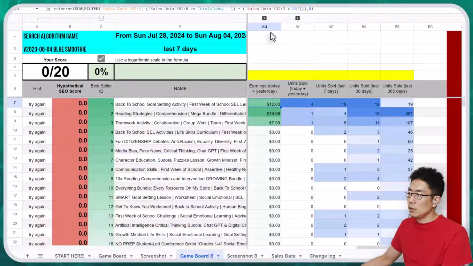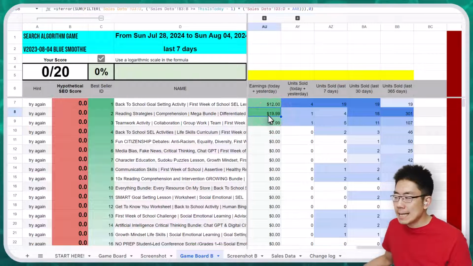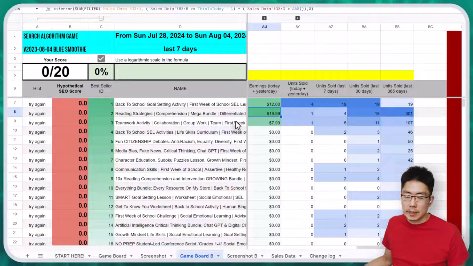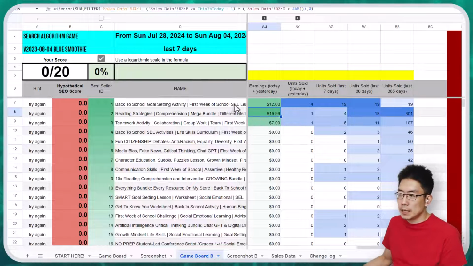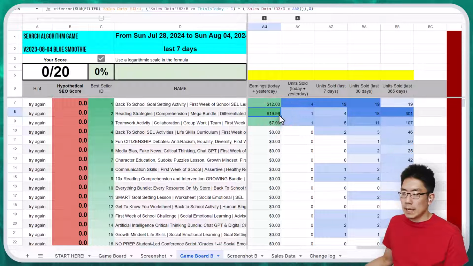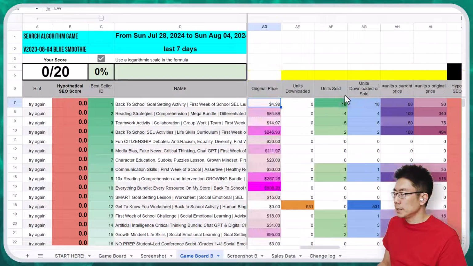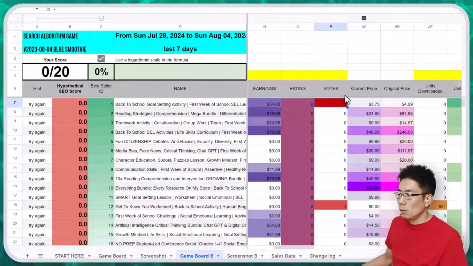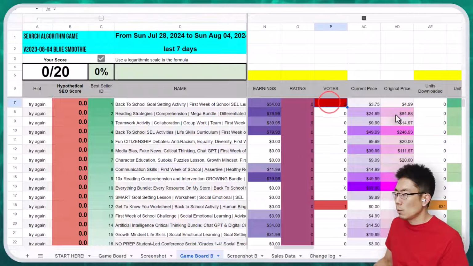In column 8U, it says the earnings today. So I know that earnings alone isn't necessarily, I'm looking for outliers, things like I would expect earnings to be a big factor in TPT search. But this back to school goal setting activity has made $12 today. The reading strategy bundle today made $20. So why isn't the reading bundle higher? Well, if I use my keyboard left and right buttons, and I'm looking to see what's different, well, the back to school goal setting activity has 2 votes, but that's within the last 7 days because that's for your products.csv file. Well, what else is different?